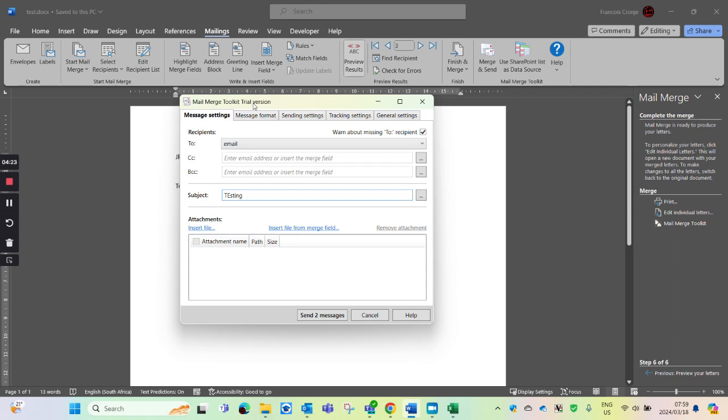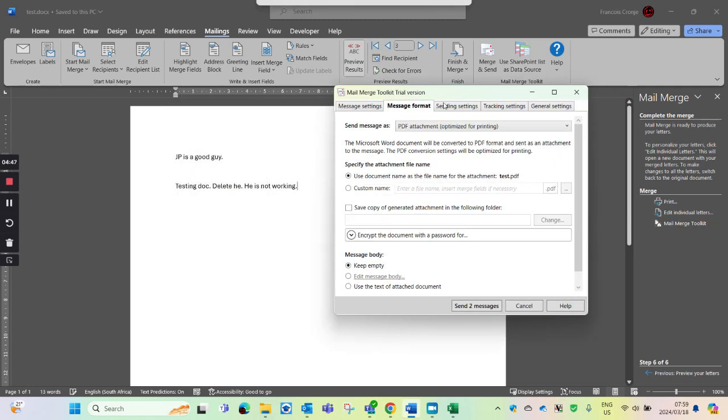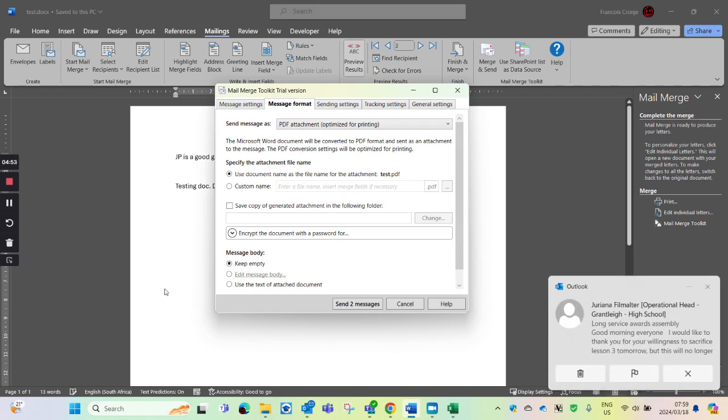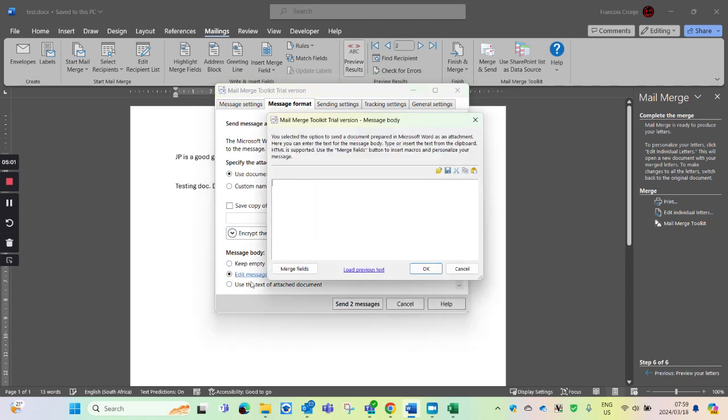Now when this opens, you'll see I've got a trial version because I didn't pay for it, so mine only works for 30 days. So now, to whom you want to send: here you choose your field. Obviously my field is the email field. Then you can put your testing or whatever subject you want. If you want to add other stuff, you can. Message format: send the message as a PDF, because then this document that you typed here will become a PDF, and that's what we want. But now what we want to do is change our email body. So you go here, edit message body, and you select that one.